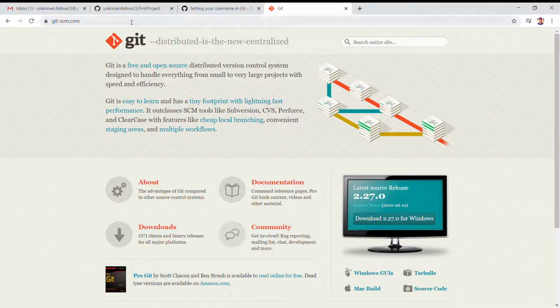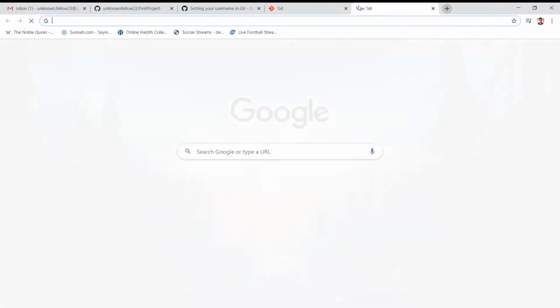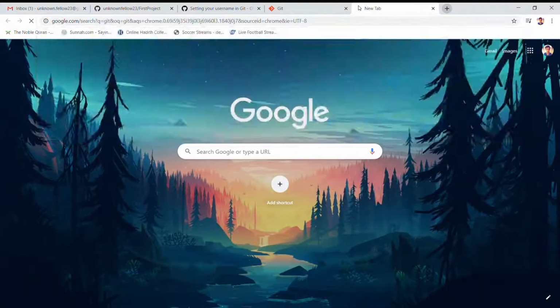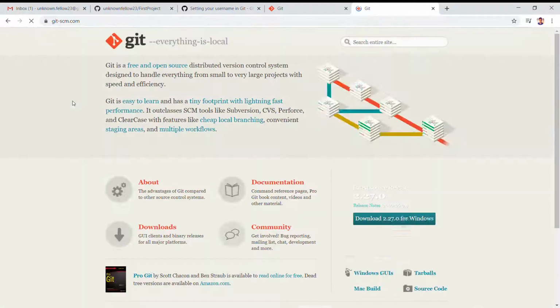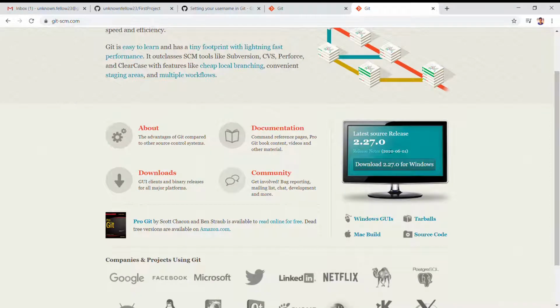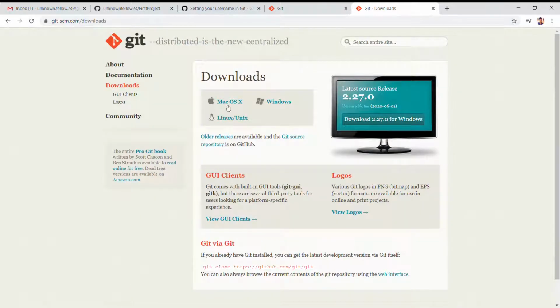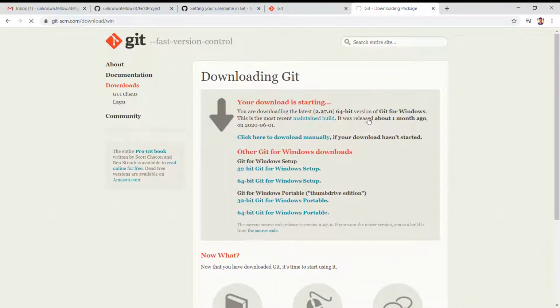Open the page git-scm.com. You can simply go to the tab, write git, and search the first one, git-scm.com. Please go into this. For me it is Windows, so I'm going to download Windows, but the other versions are still there. Also you can go to the downloads and see macOS, Linux or Windows. I'm just going to press Windows. Please download it according to your operating system.